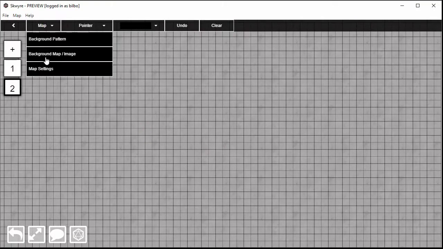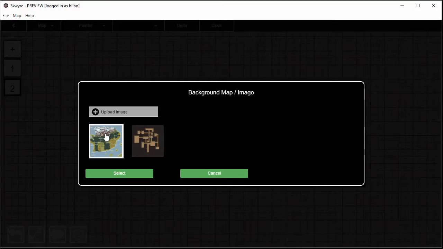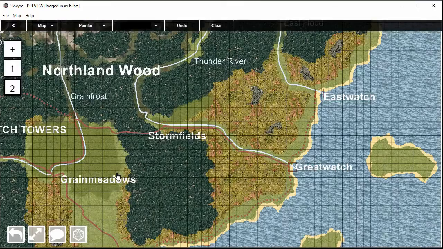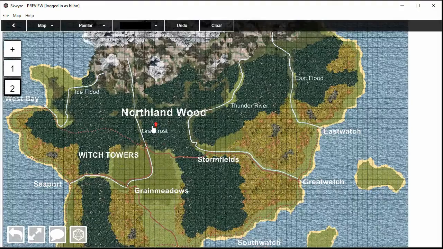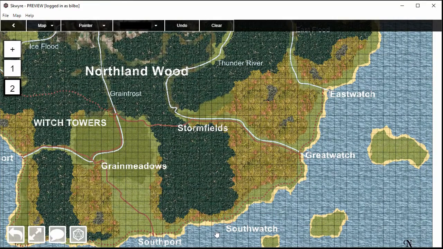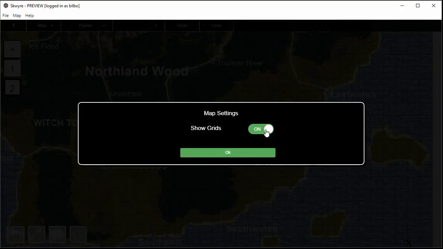So let's go ahead and say upload our campaign map. So now your players have instant access to the campaign map. It's a great way, particularly when you're using this at the table, for the GM to distribute your maps and other visual resources. You can even turn off the grids.